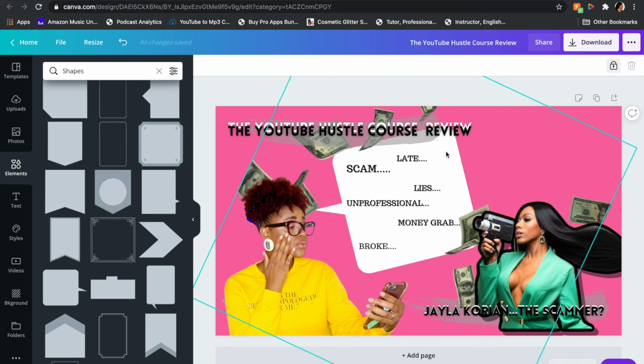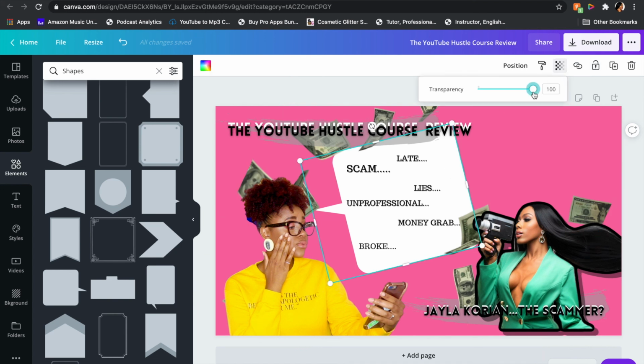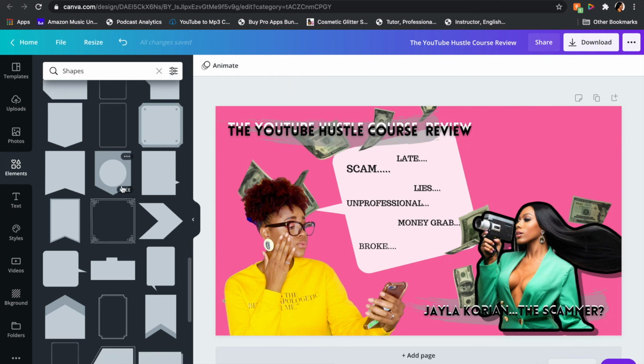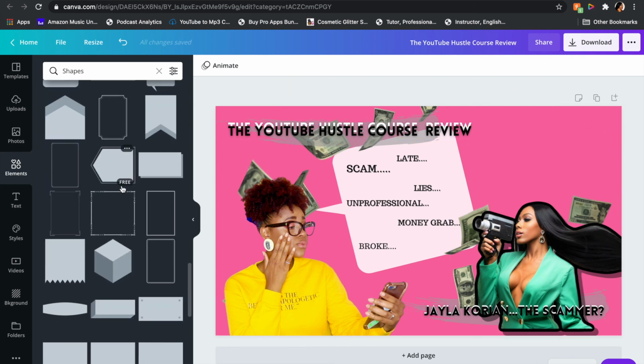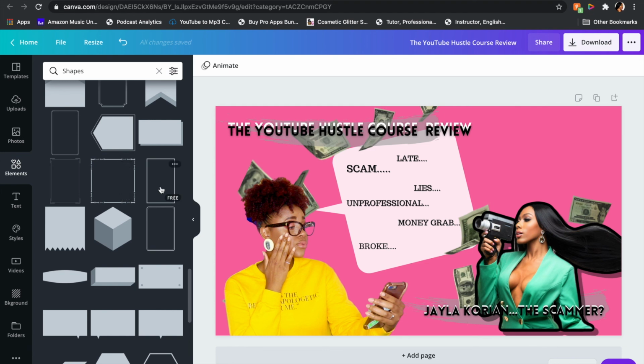Seriously, y'all, I'm doing the same thing that I did in Bazzart, but I'm just showing you another way to do it. So I'm going to go back to shapes again, and I am going to get a rectangle to place on the outside of my thumbnail to allow it to pop. What does it mean to make something pop? To allow it to stand out again. So just clicking on it, it'll add it to my design, and then I can change the color and resize it to fit on my thumbnail.